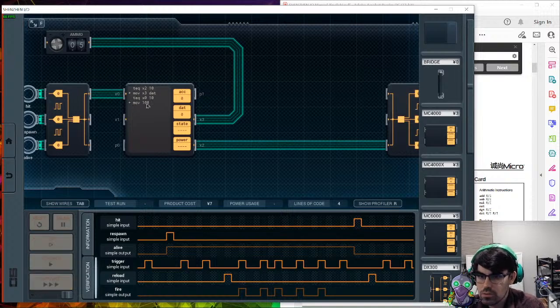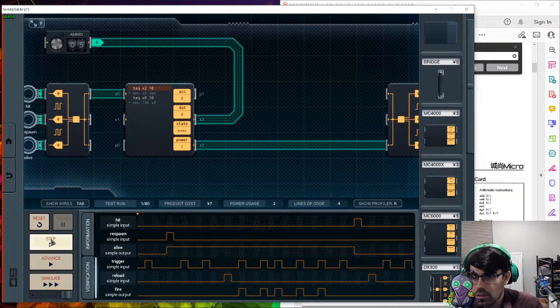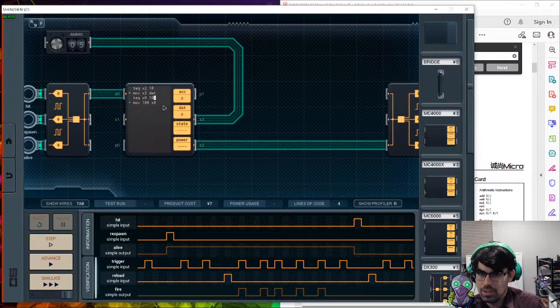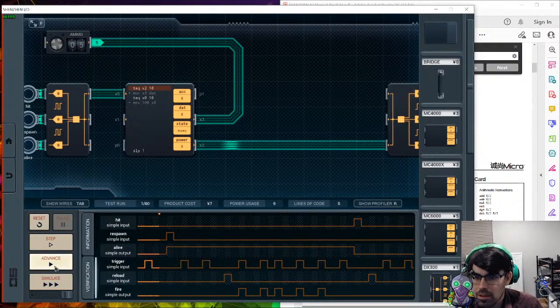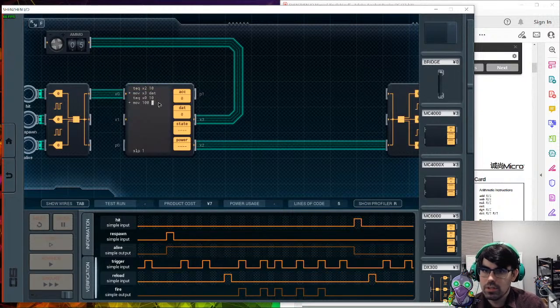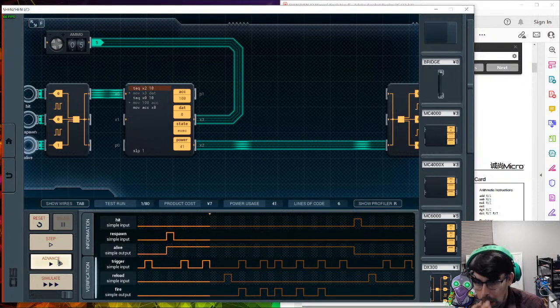Or can we just move this into, let's try this. Let's move that into x0. Step. Advance. Oh, you're right. My bad. We just have a sleep one right here. Okay, so that's why I thought. So we want to move this into ACC, and then we also always want to move ACC into x0. Advance, advance, advance, advance.